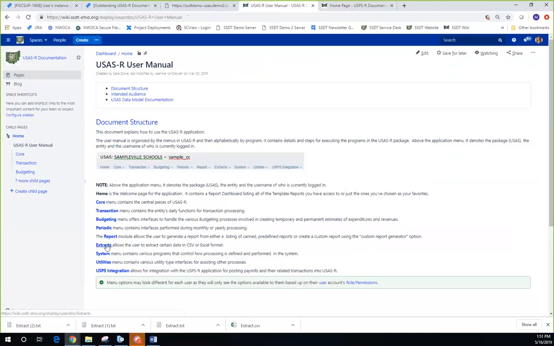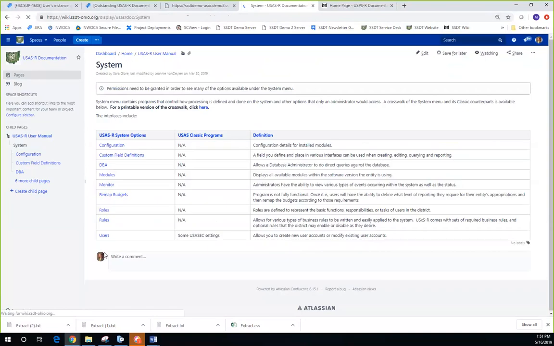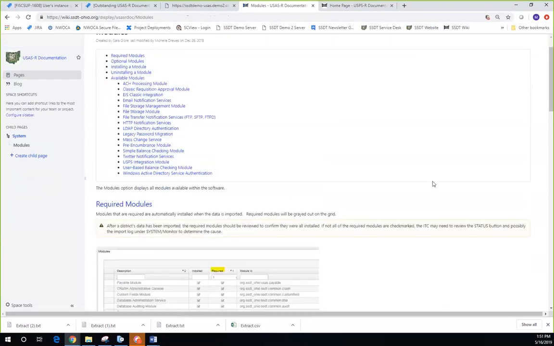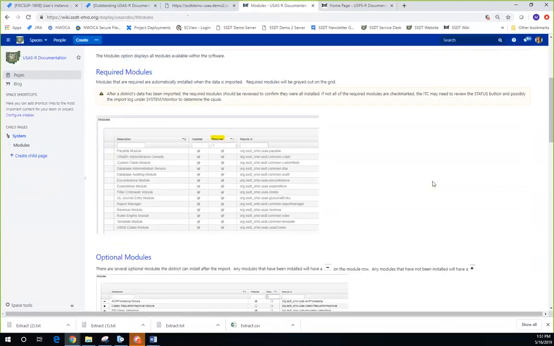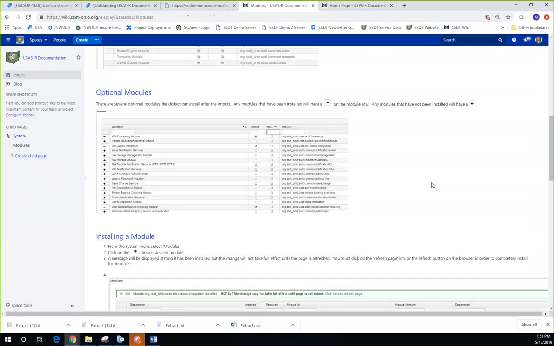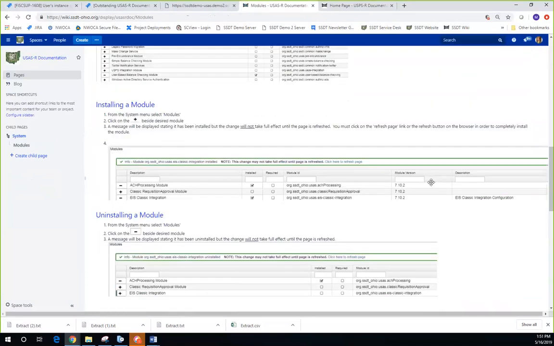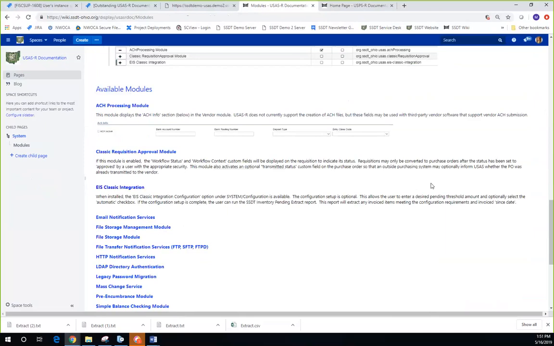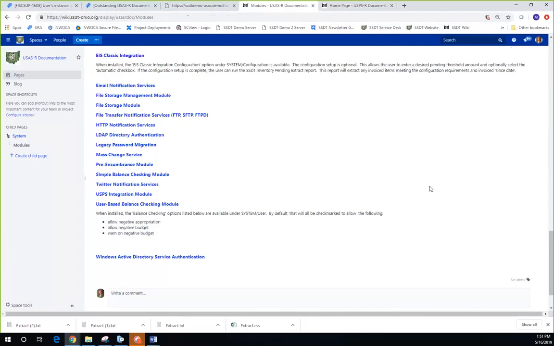So that's stuff that I still need to get from, or have one of the programmers help me with. So underneath modules here, we just talk about required and optional, but as you can see, we just have a handful of them documented. So the ones that I just talked about are covered in here. Not many of these are updated.